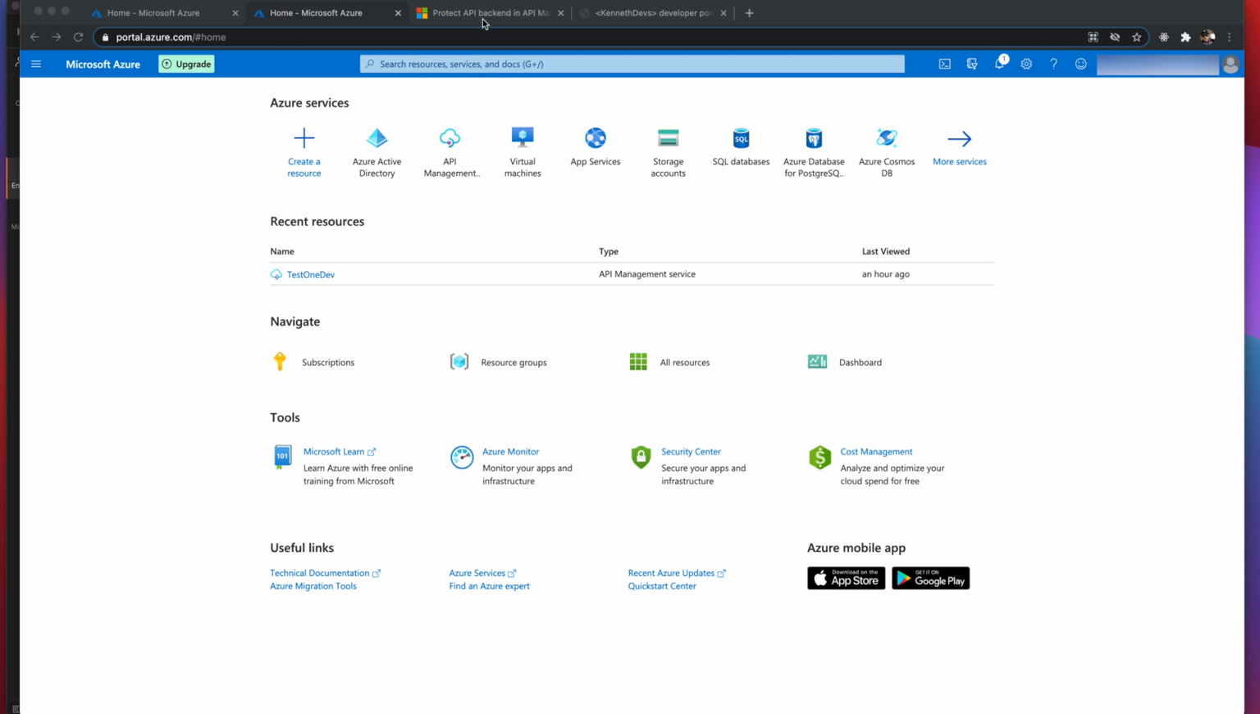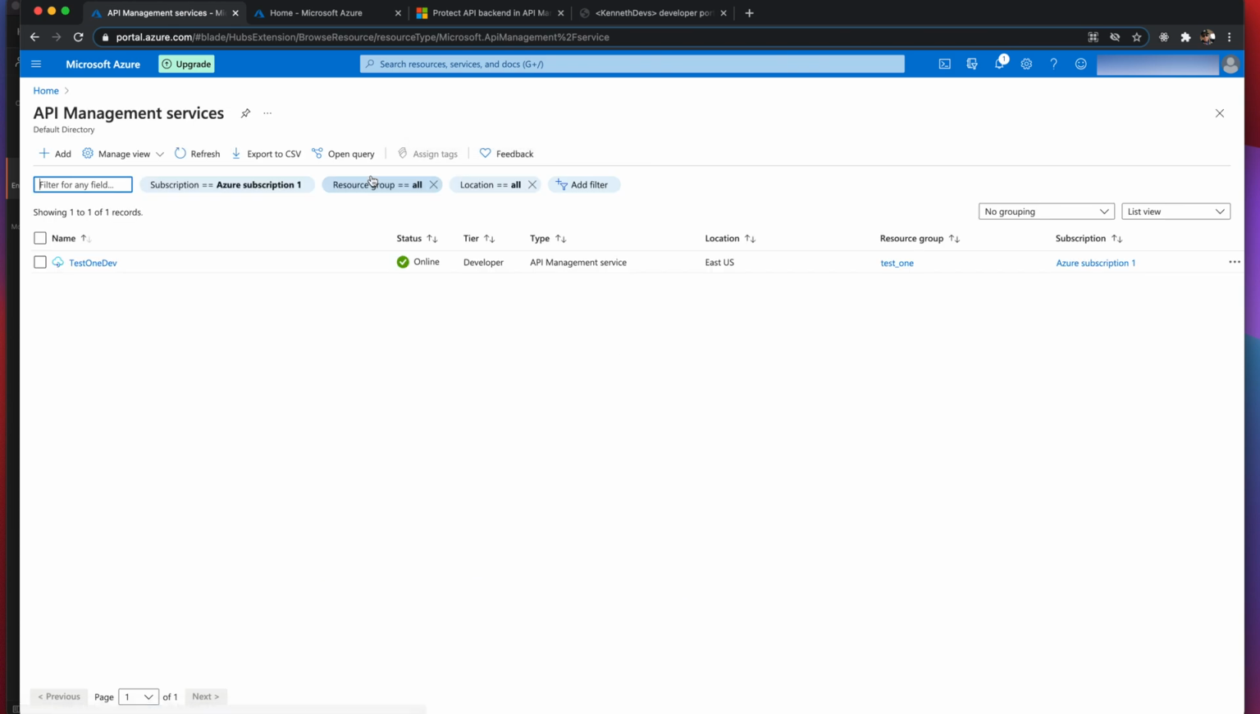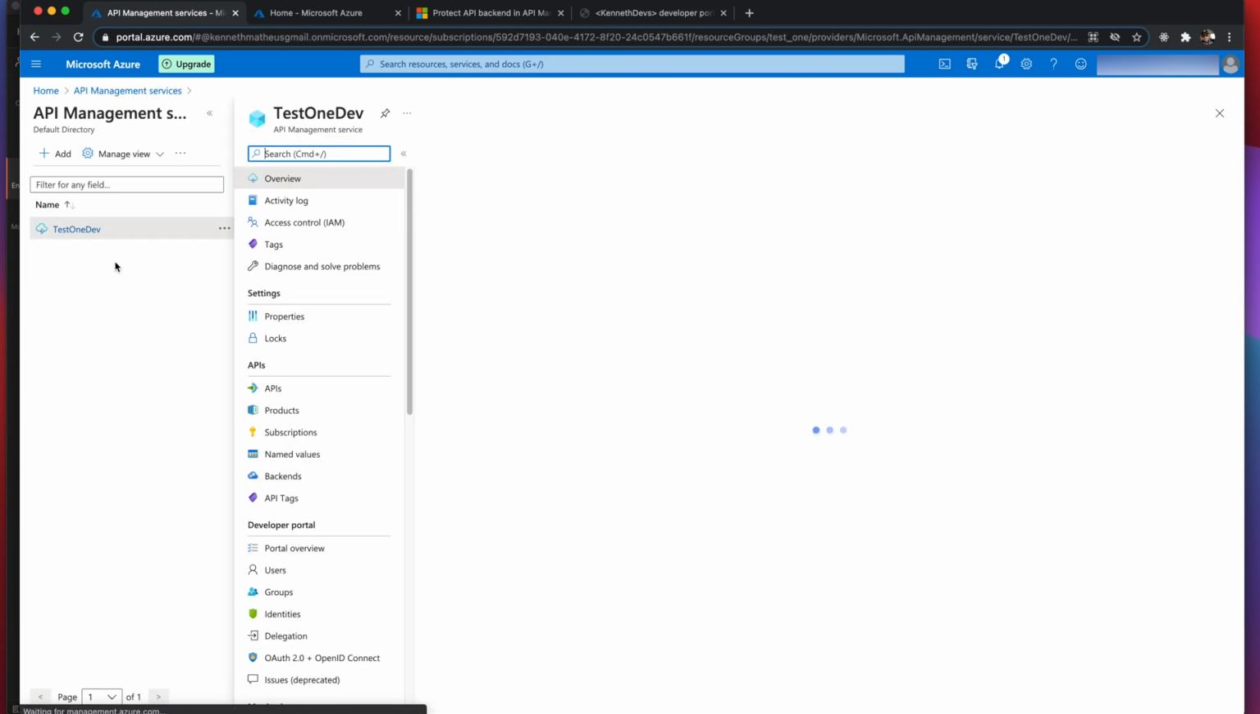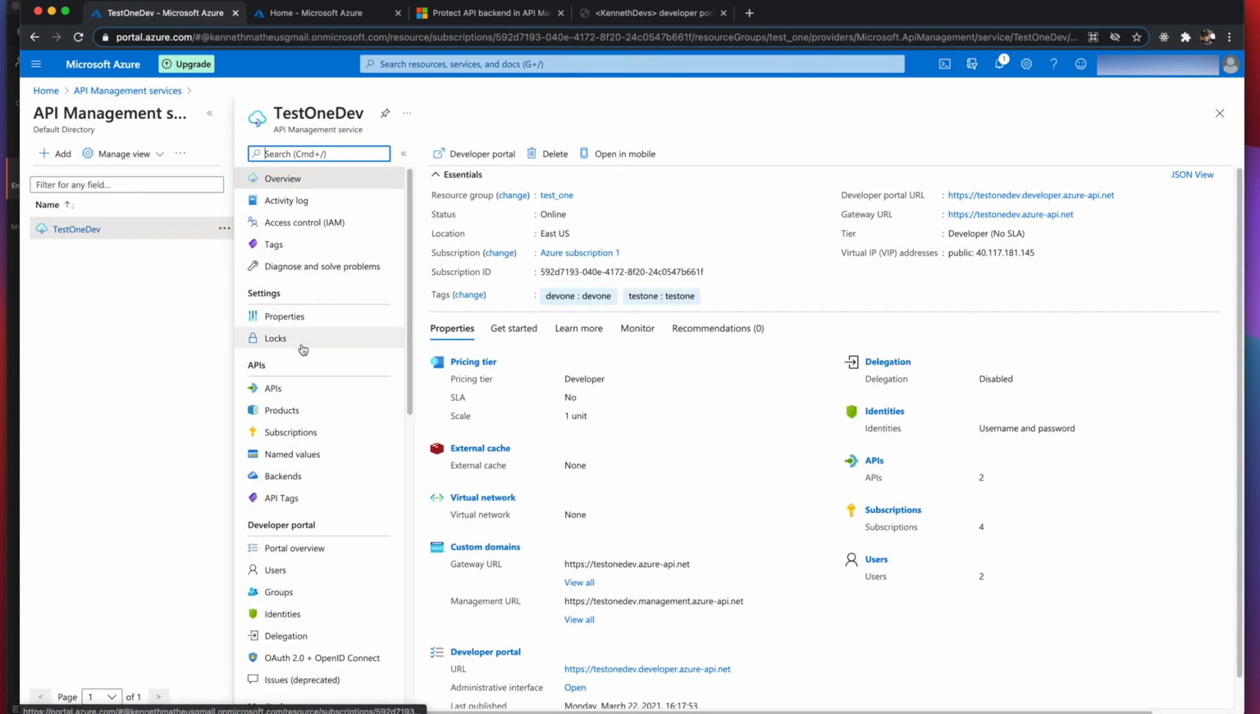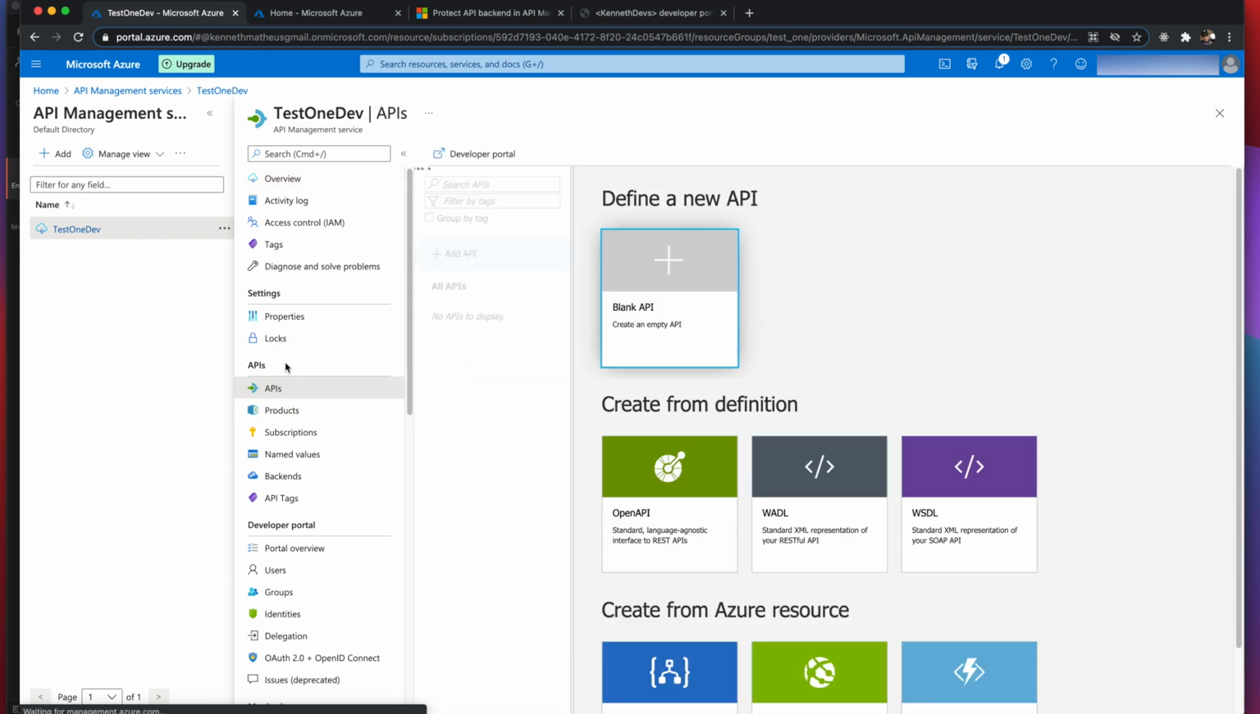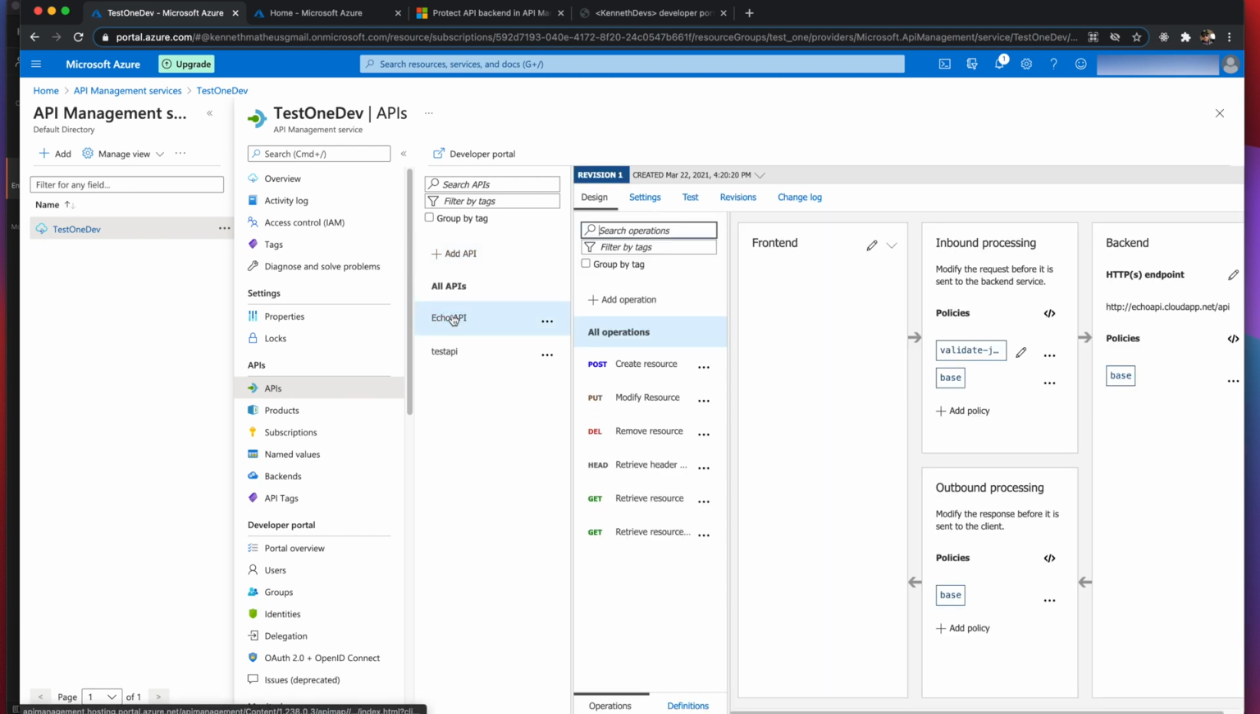We're going to use the API that is already created in our Azure, in the API Management services. The API that we're going to use is the Echo API. So if you create an Azure free account, you will be able to do the same stuff that I'm doing here, following these steps.